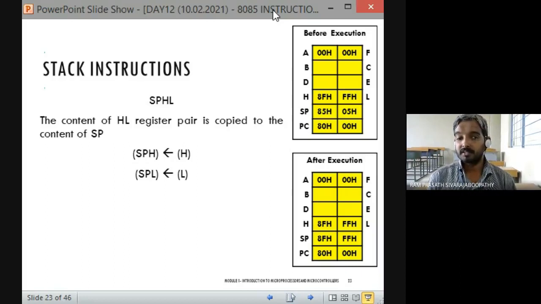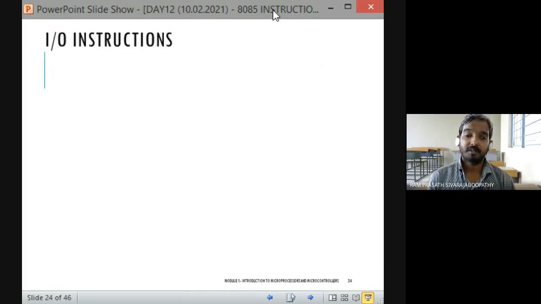So that's all about the stack instruction. Next, IO instruction. Okay, we'll see IO instruction. What are the two operations you can do with the input output device? If it is an input device, what can you do? If your microprocessor is communicating with the input device, what operation can it do? Whether it can read or write.